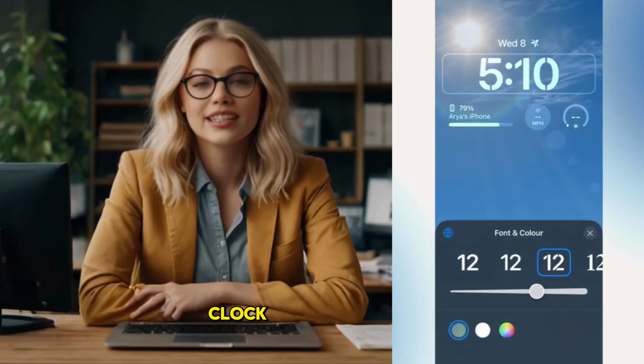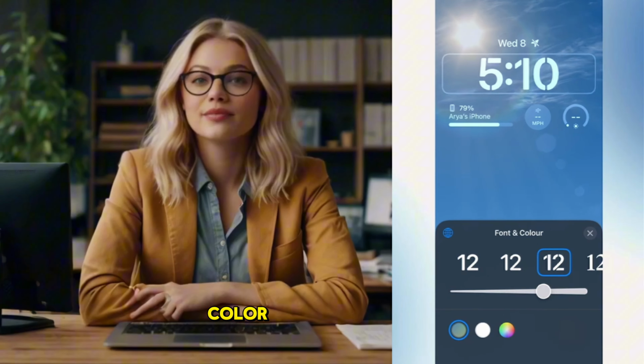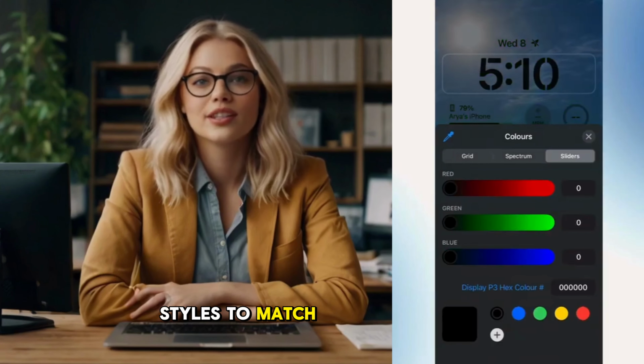4. Customize the clock. Tap on the clock to change the font and color. Experiment with different styles to match your look.